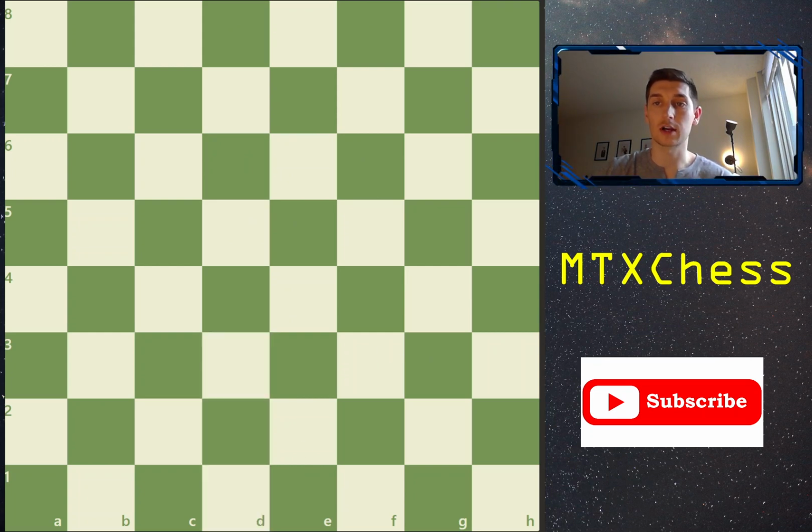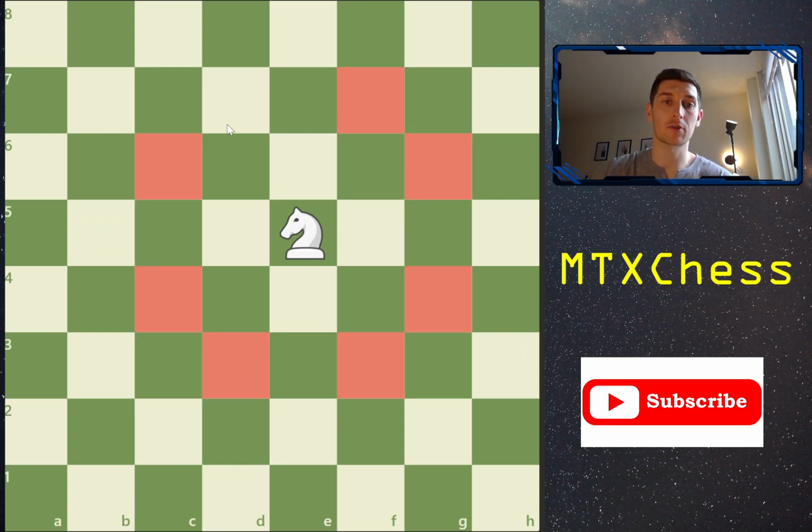Alrighty, let's talk now about the knight. The knight is an awesome piece, and it can go to these squares. Now, this might look kind of random, but I'll give you an easy way to think of how the knight moves. The way the knight moves is 1, 2, and then over in either direction.